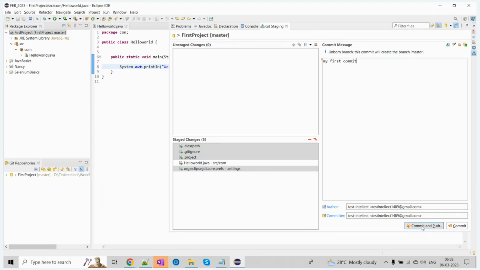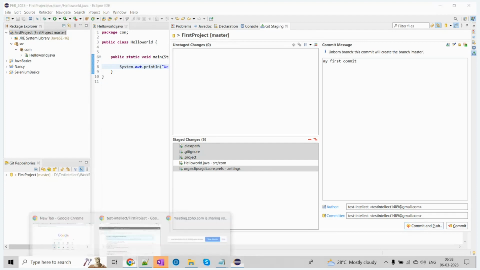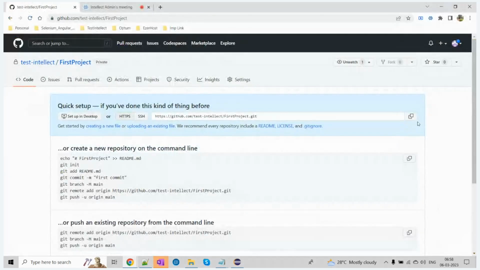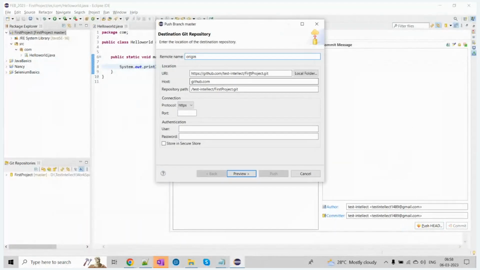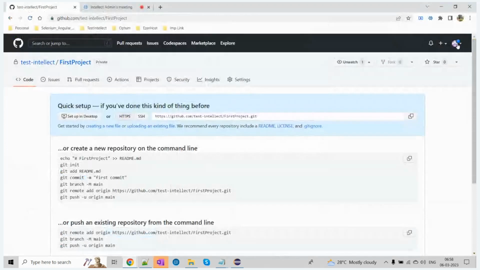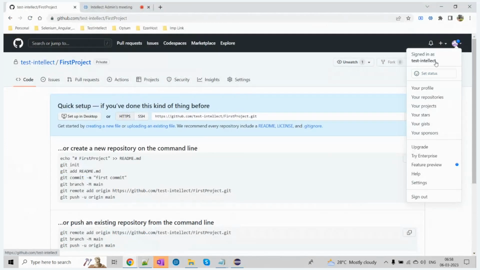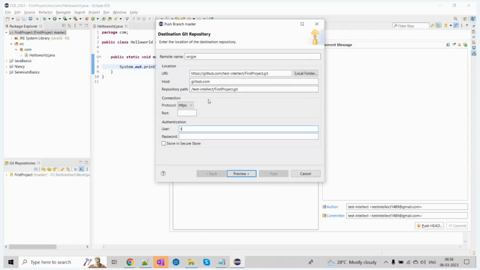Then commit and push. Before clicking this, go to the online repo, copy the URL, and then come here and click on commit and push. It will automatically get copied. The URL is my first project URL, github.com and my project folder directory, and it gets copied automatically. Here just give the username and password. The username is our username, TestIntellect. You can check your username from here. Okay, test-intellect.